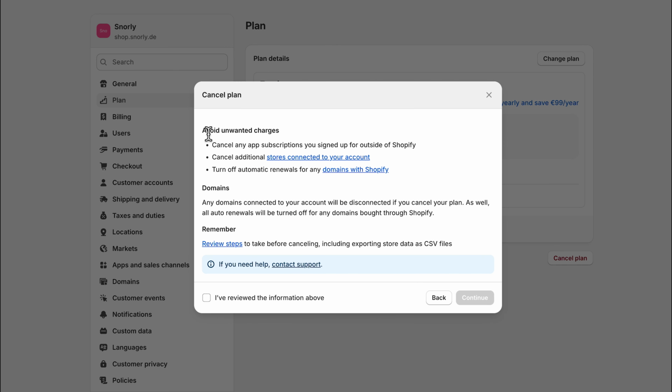And now it gives you 3 bullet points, and this information is quite important because before you cancel your plan, you have to make sure that you don't have any active subscription with any app outside of Shopify. All Shopify apps will be canceled no matter what, but please go ahead here on apps and sales channels and check if you have any external apps and then cancel their subscription first.